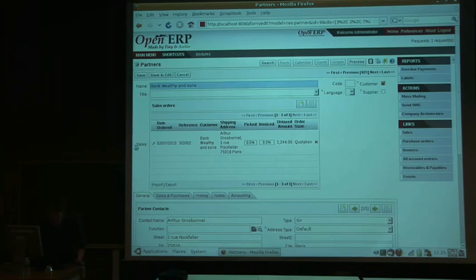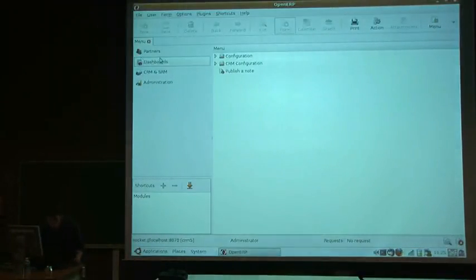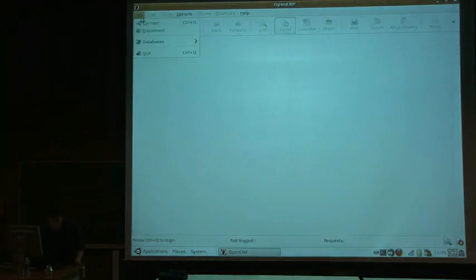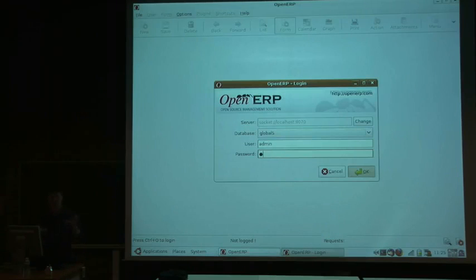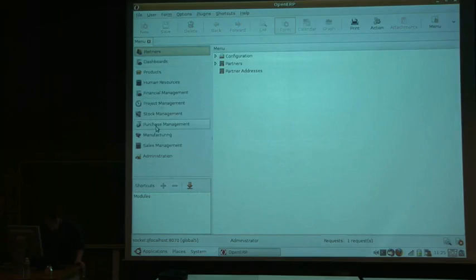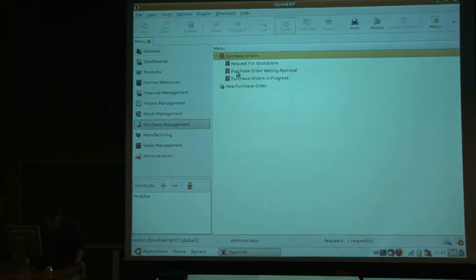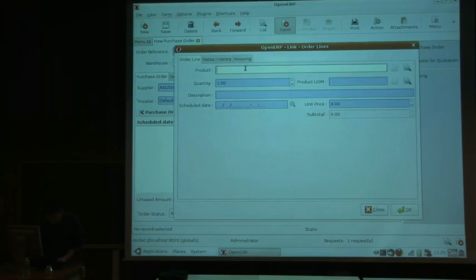So in OpenERP, you have more features. You can also change the workflow. So I connect to my other database. And I will show you how you can change the business logic within a few clicks. Every document has a business logic. So if I take, for example, a purchase order, I create a purchase order with this supplier, and I will buy some PCs.